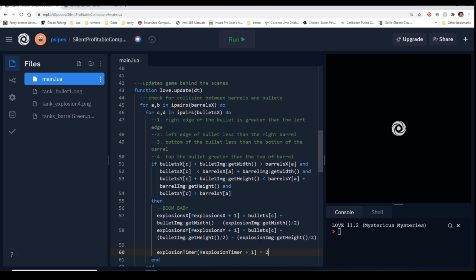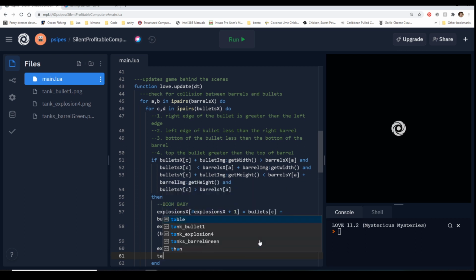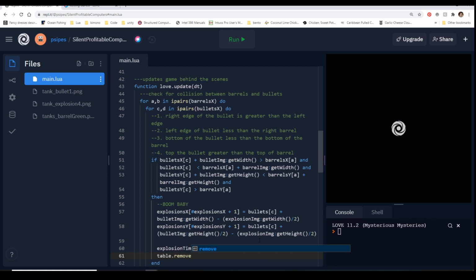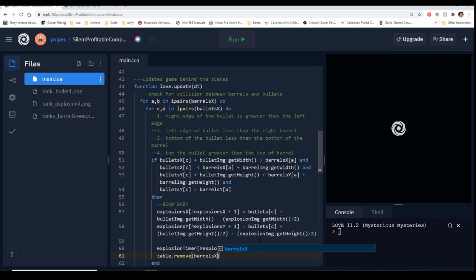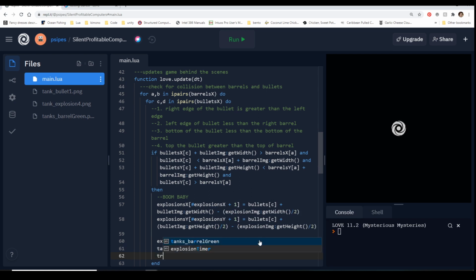So the one other thing we want is when this explosion happens, we want the barrel to disappear. Makes sense. It's been blown to smithereens. So again, while we're here, we can say table.remove from barrels X, we want to remove whatever's at A, so the current one that we're on. And then table.remove barrels Y, because remember they're a pair, so we've got to make sure that we've got them, at A.